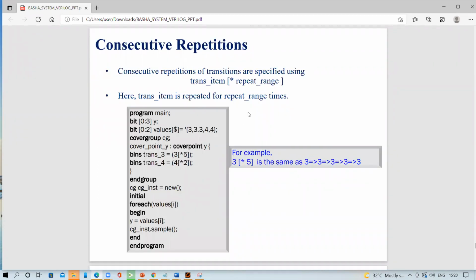And these are consecutive repetitions. So this 3 should be continuously repeated 5 times. So we were using this for each loop to generate the values, and by using the sample method, I'm executing this covergroup. Okay, that's it. Apart from that, nothing is there.